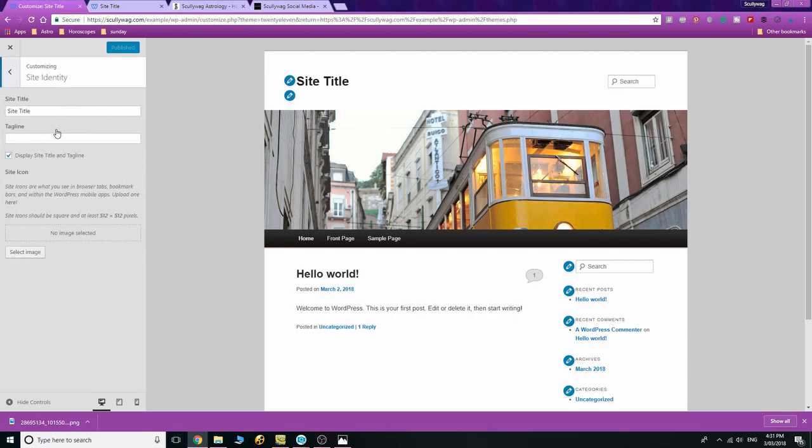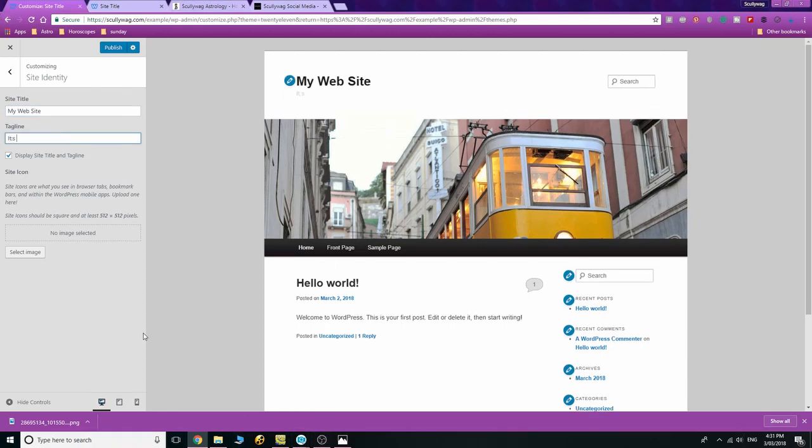So site identity is just your site's name. So you put in your website name, put in a tagline if you want. You can see it's up there. You can put in a site icon. As you can see, it needs to be 512 by 512 pixels, which is quite big. What that does, it just puts in a little icon up in the bar up here.